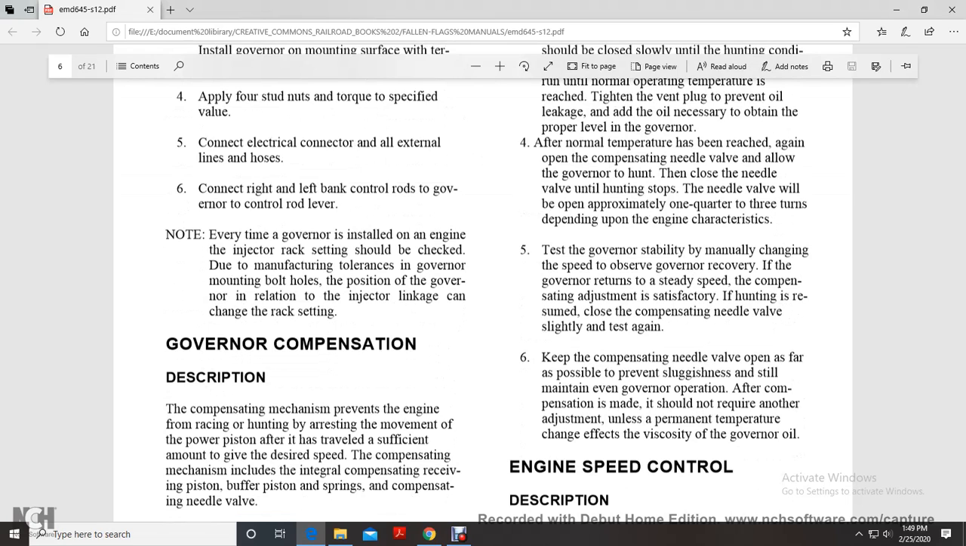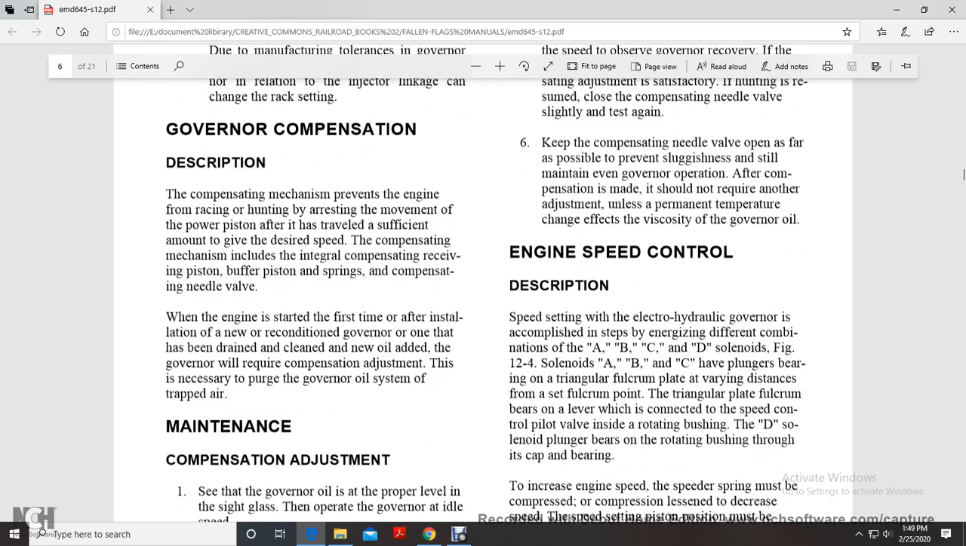Observe the governor recovery. If the governor returns to its steady speed with the compensating adjustment and with satisfactory results, it is correct. If hunting resumes, close the compensating needle valve slightly and test again. Keep the compensating needle valve as open as possible to prevent sluggishness while maintaining governor operation. After the compensating adjustment is made, you should not require another adjustment unless a permanent temperature change affects the viscosity of the governor oil.